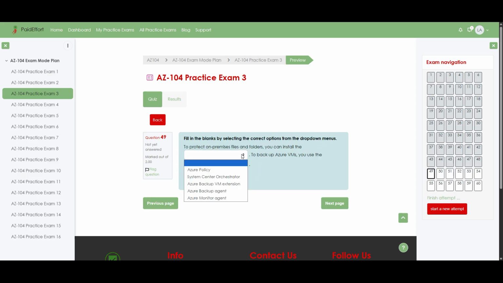Question 49. Fill in the blanks by selecting the correct options from the drop-down menus. Let's read the completed statements with their correct answers. To protect on-premises files and folders, you can install the Azure Backup Agent. To back up Azure VMs, you use the Azure Backup VM extension. Now that we've gone through the answers, let's move into the explanation.